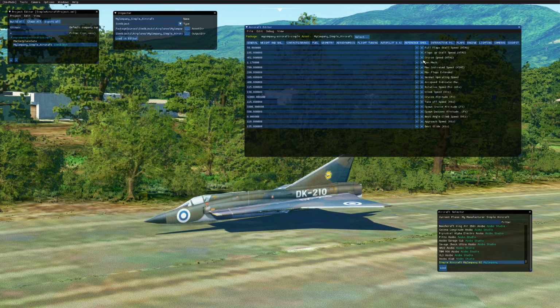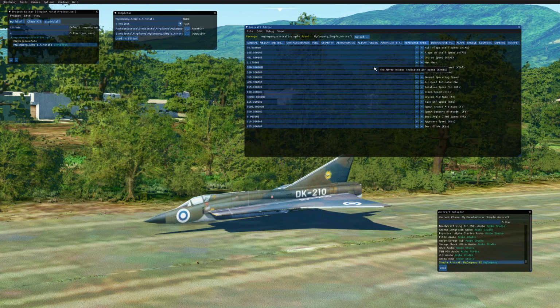Autopilot I haven't touched. Reference speeds, well, it's just the speeds of the plane. So for instance, it won't fly faster than the number you put into the max indicated speed here. I just put in the number 700. I don't know what that is in Mach. Maybe it should be faster than that.